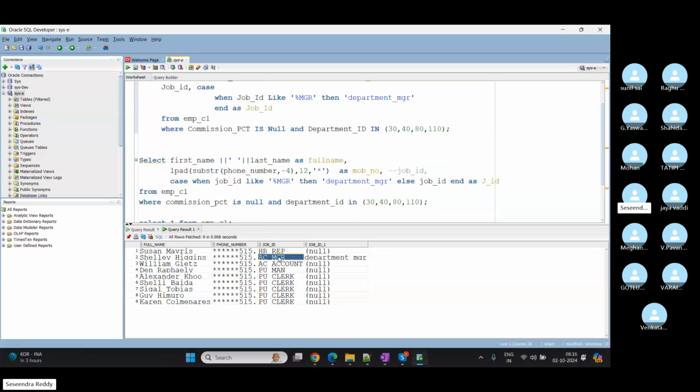Department manager, fine, it is also working, but the only thing is the else part also needs to be handled. After this, if we use else job_id, if it is matching, then department manager. If not, designation as it is.